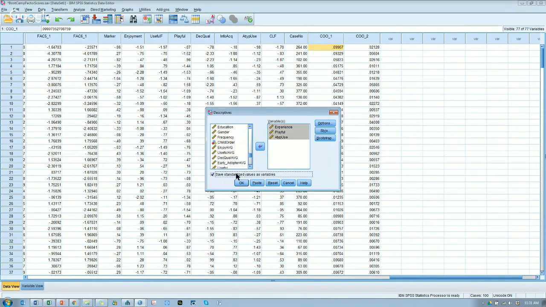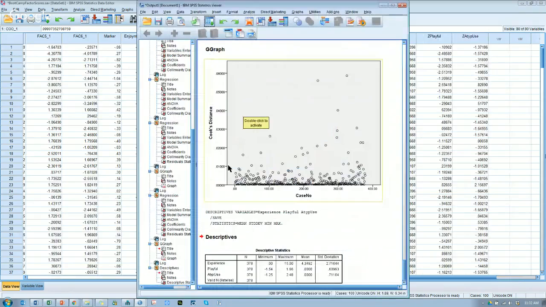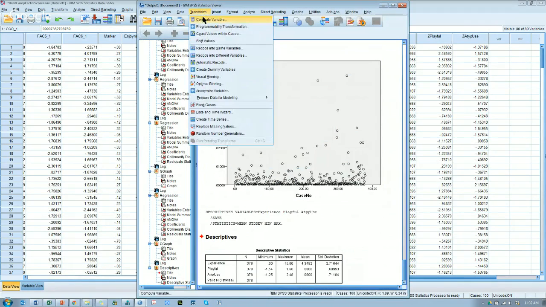And we're going to check that box for save standardized values as variables. So that's just going to subtract the mean from the current value. It's going to mean center it, and then normalize it to have a standard deviation of 1. So it's just a standardized variable. Hit OK. And when you do that, the next thing you want to do is transform, compute variable.